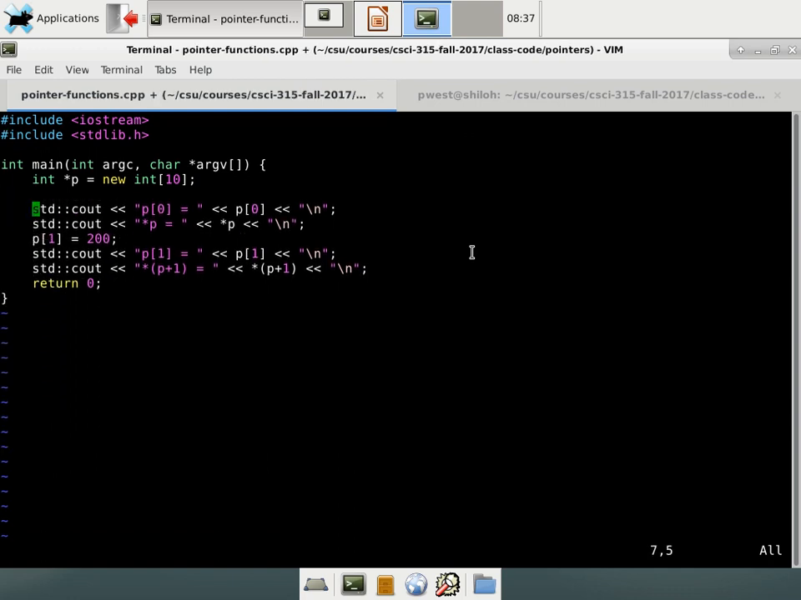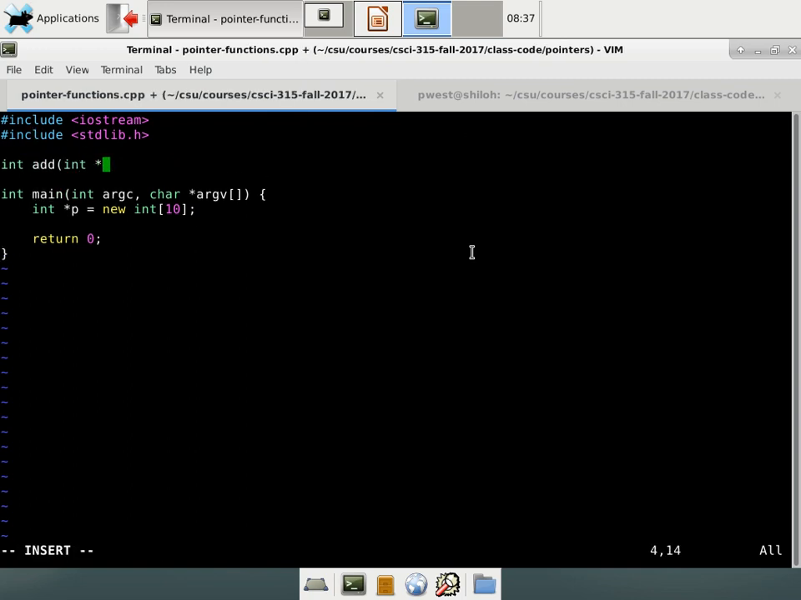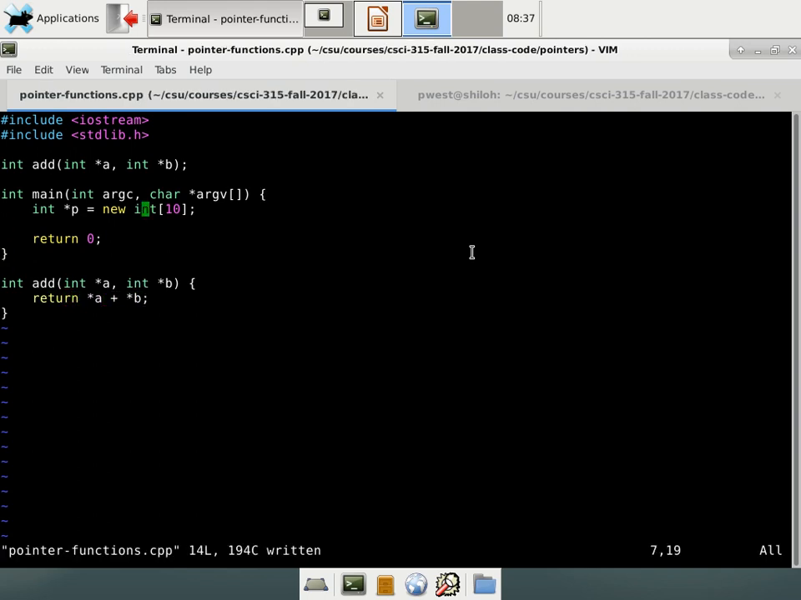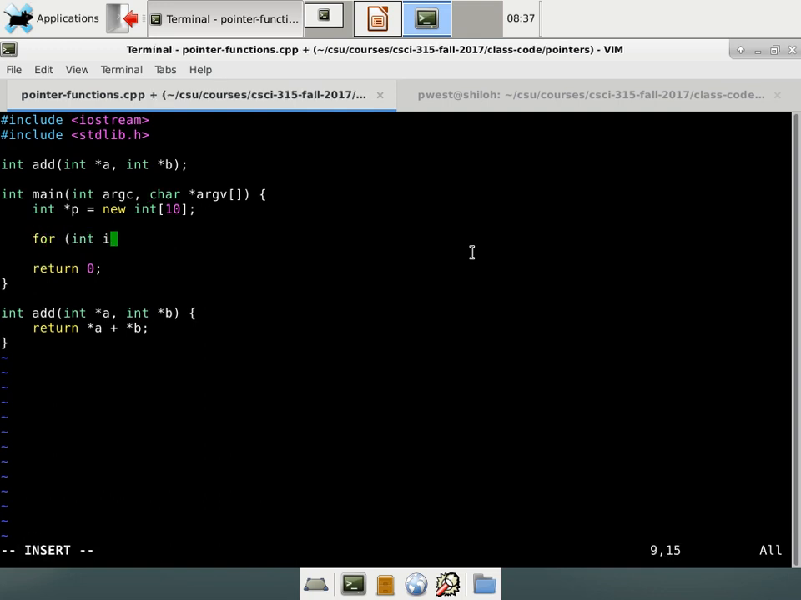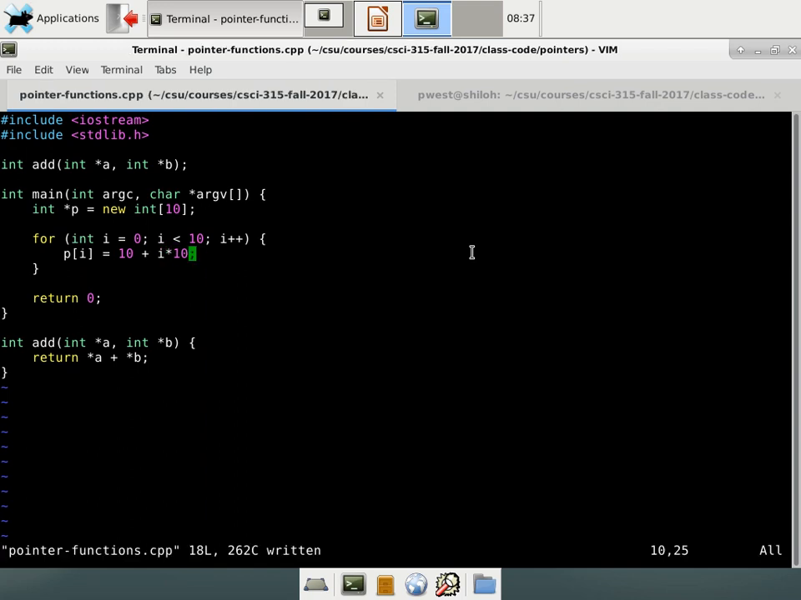All right. So if we want to do int add, int star a, whoops, int star b, so we could return star a plus star b, and that would actually work just fine. Let me go ahead and write a quick for loop. Int i equals 0, i is less than 10, i plus plus, p sub i equals 10 plus i times 10. So it's filling up the array with 10, 20, 30, 40, 50, 60, all the way up to 100.